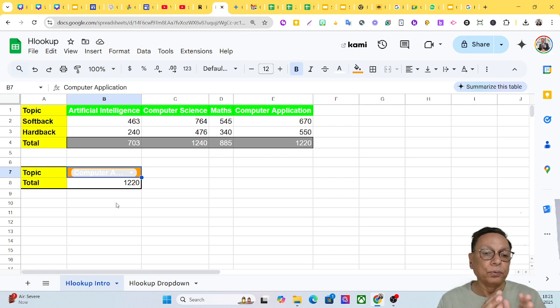I hope you got the point of using HLOOKUP, and the idea of how to use HLOOKUP along with a drop down list, so you must use this in your day-to-day tasks.